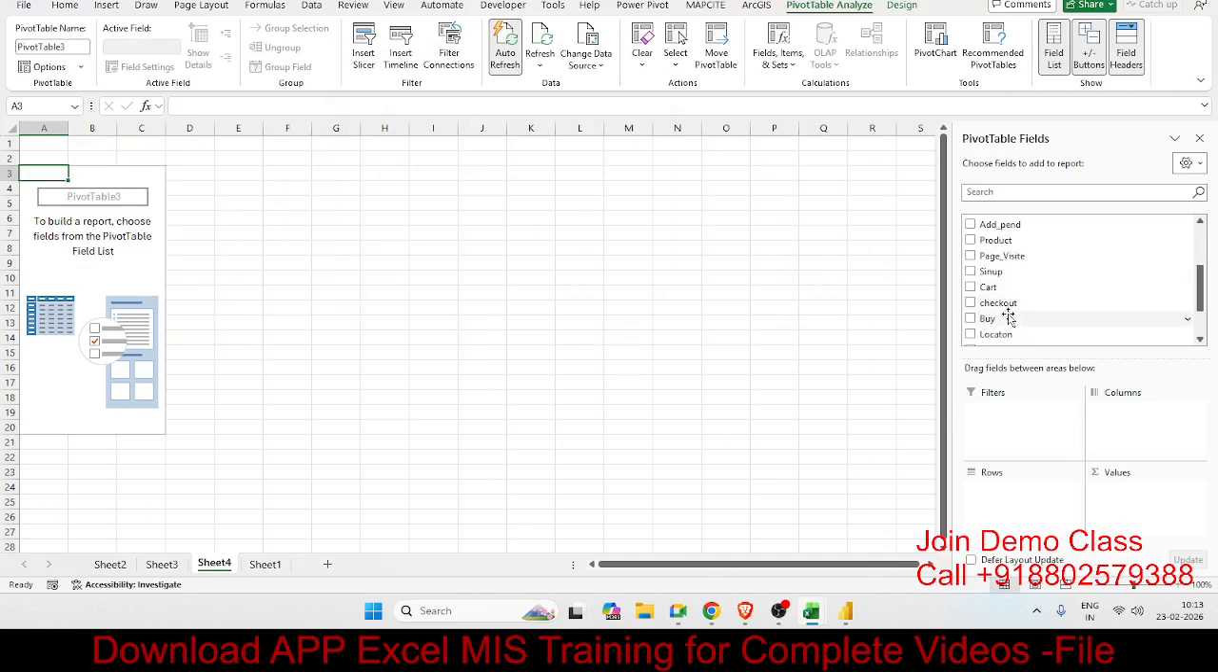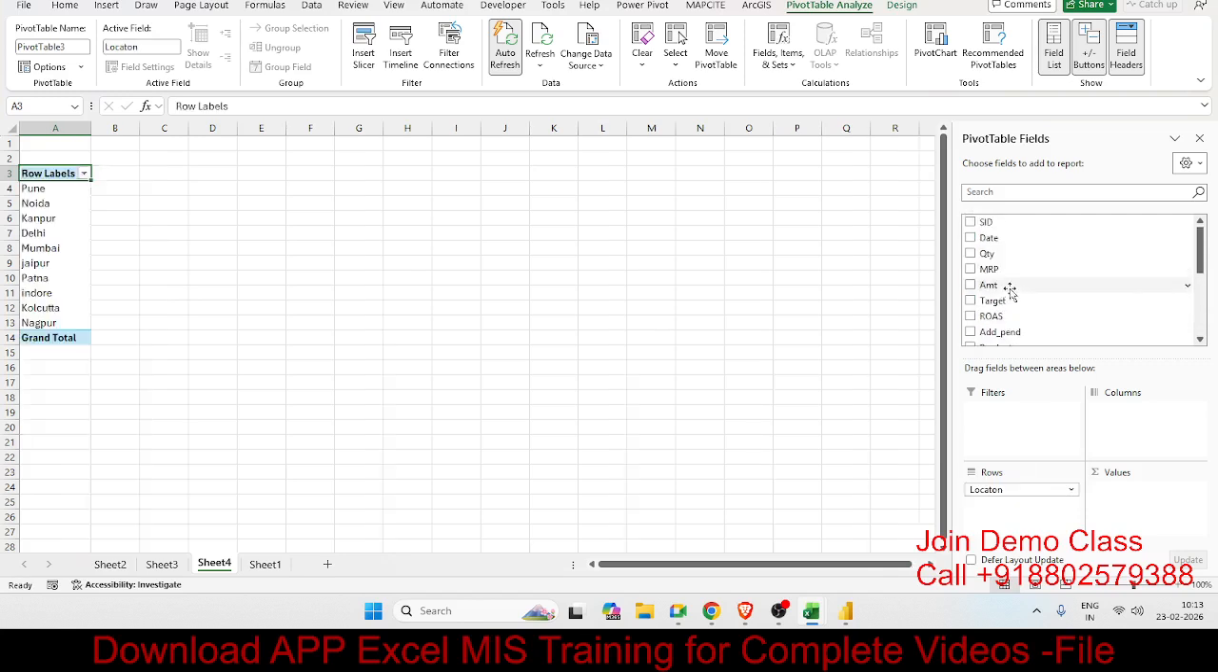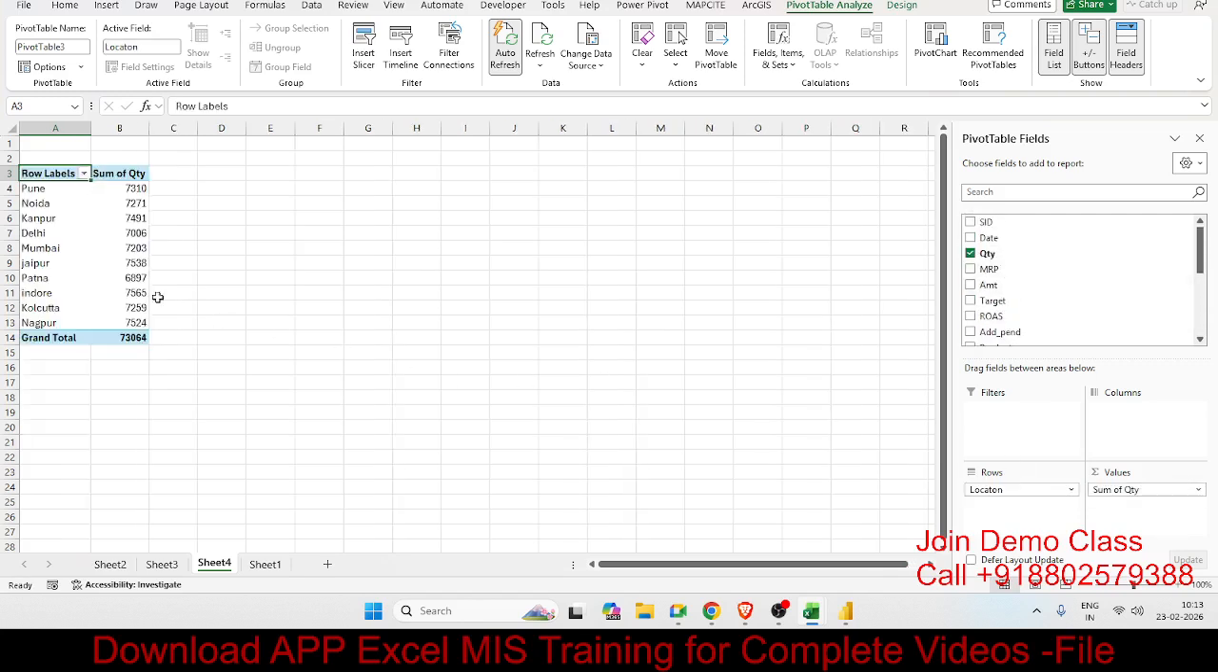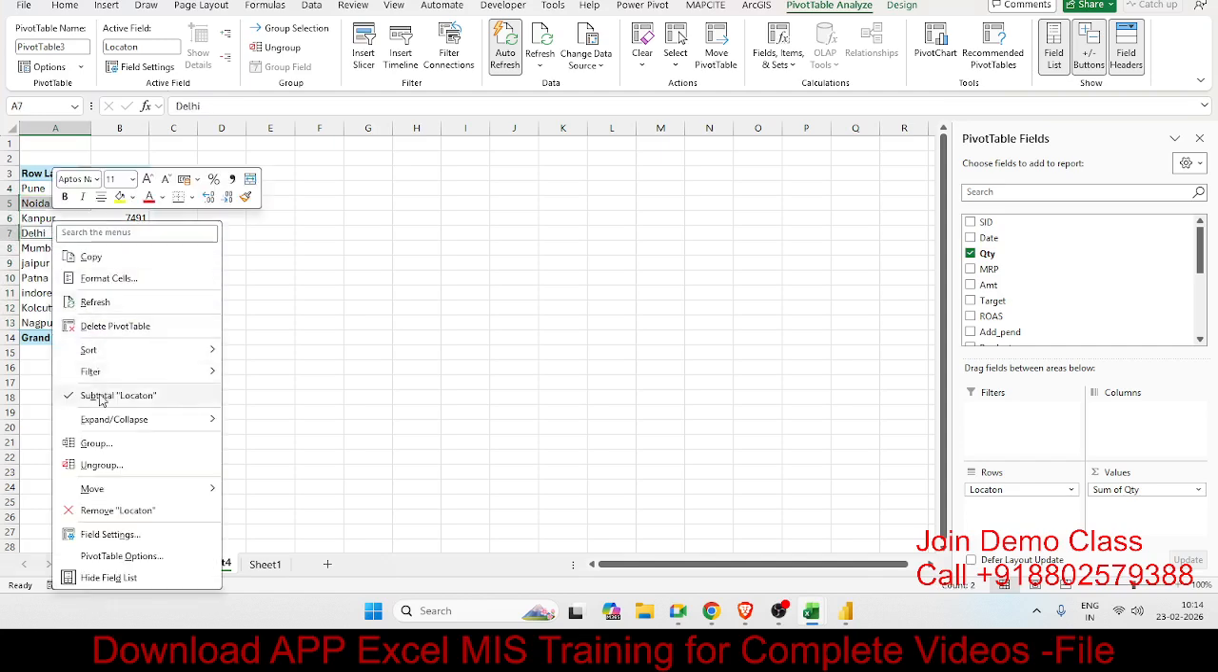Just like we created my report by location. In my data, Delhi is different and Pune is different. But geographically, Delhi and Noida are both in Delhi NCR. So I want to make both of them one. So we select here, press the Control key and select Delhi, then right click and group.